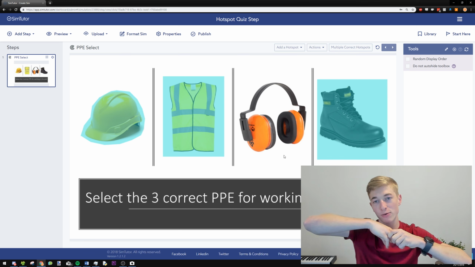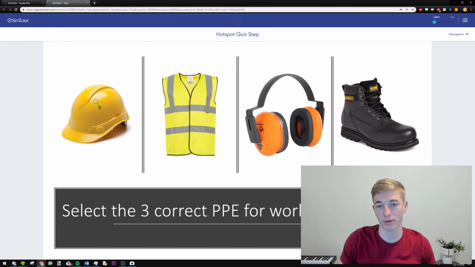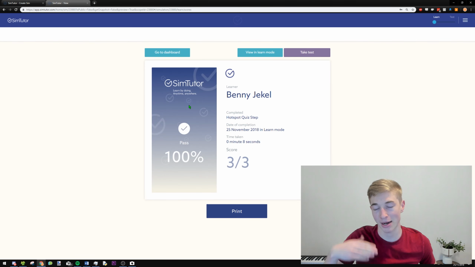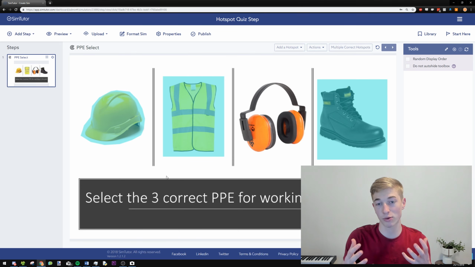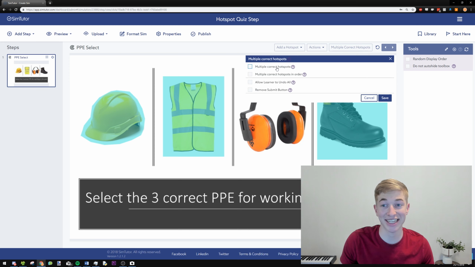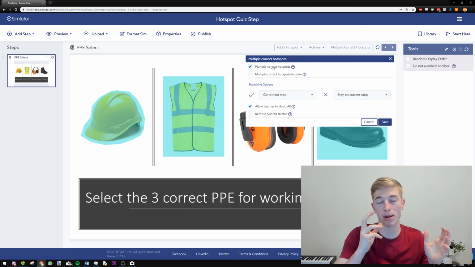We've got our 3 hotspots, but you'll notice that if I preview this, we've got the 3 hotspots there correctly, but if I click on one of these correct hotspots, it'll just say I'm correct and move you to the next step without having the other ones selected. We actually want all 3. We want the user to select all 3 before it takes us on to the next one. So to do this, we want to go into the multiple correct hotspots button and check this. So this will ensure that the user has selected all 3 hotspots, or all the hotspots you've drawn on the screen, before it takes you to the next step, before it marks you as correct.